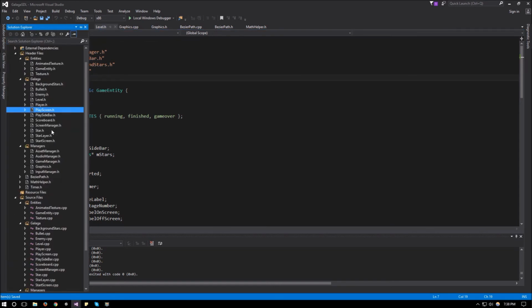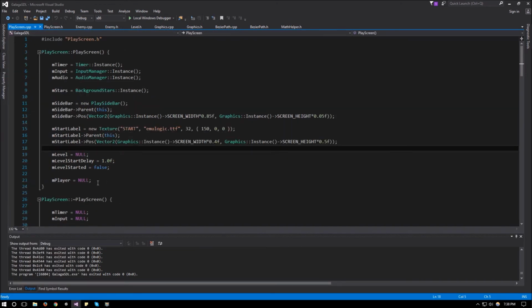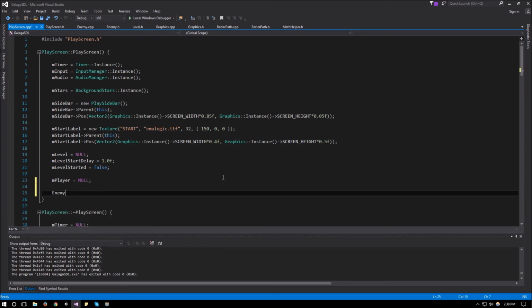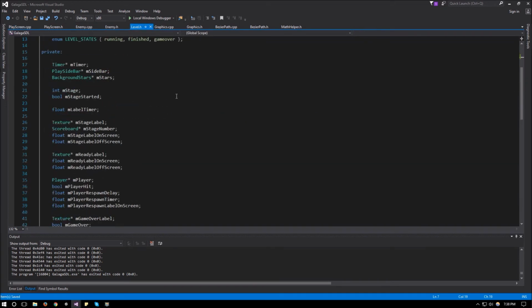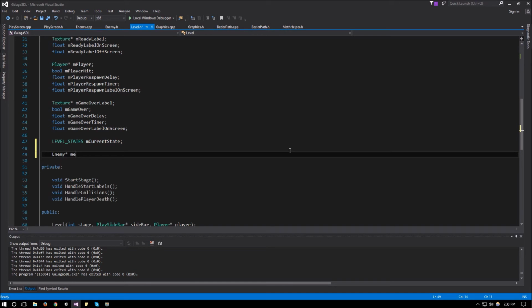And then in play screen.cpp, what we can do is go to our constructor and say Enemy create paths, because the play screen is only created once, so we want to create all the paths before any levels are created, and no levels are created in the constructor, so we can just create all the paths there. We added that. And then in the level, we can go ahead and create one of the enemies and see what they look like. So enemy pointer, enemy.